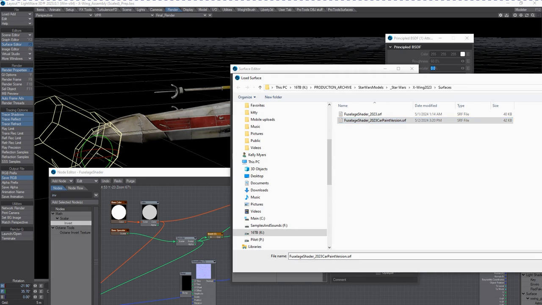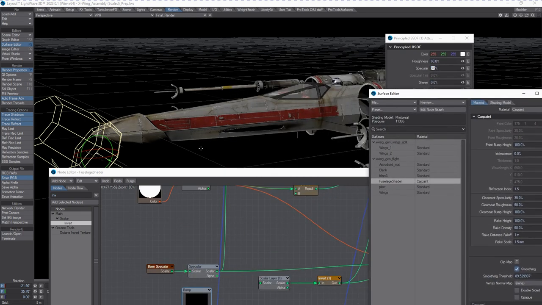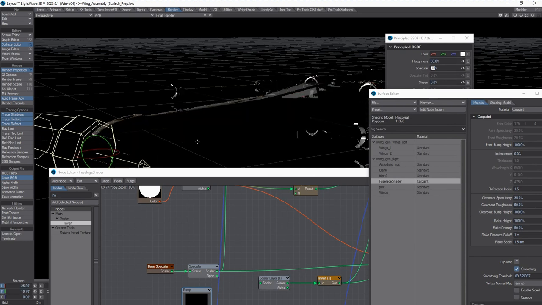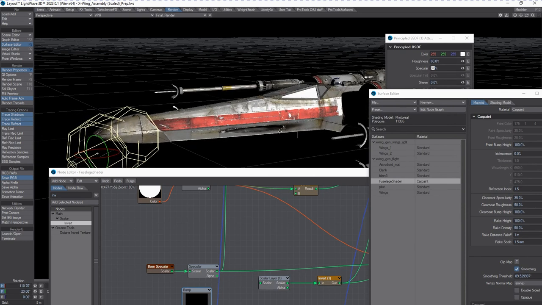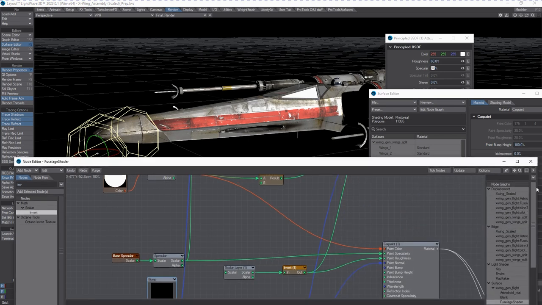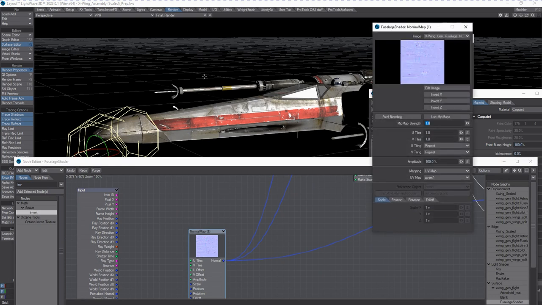Boom, hit open, and now you can see a big difference there. Although I did make one error in this before, and that is in the normal map. It needs to be inverted, I think. That looks better.